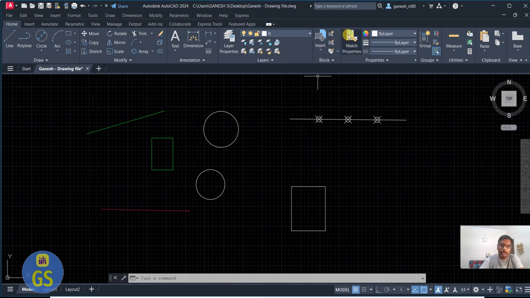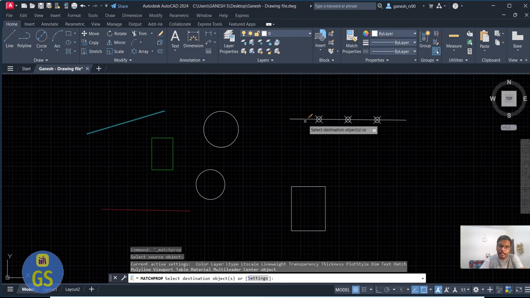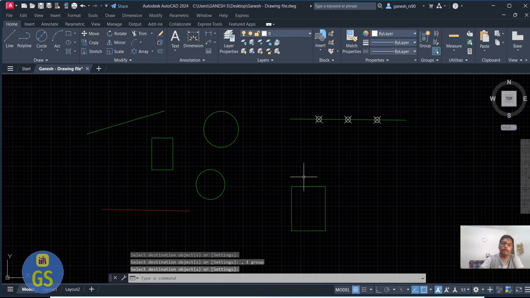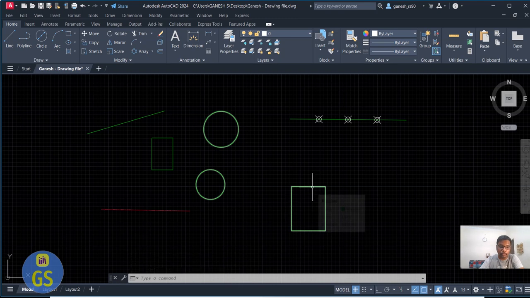For example, I'm going to change all these 3 to green color. So I'm selecting this object and then I'm selecting this object and this object. Now see, all these objects have been changed. Why are these 2 converted into green? Because they are in a group. So they are in a particular group. If you select one object, automatically the remaining objects also get converted the same way. So this is how it will be useful.